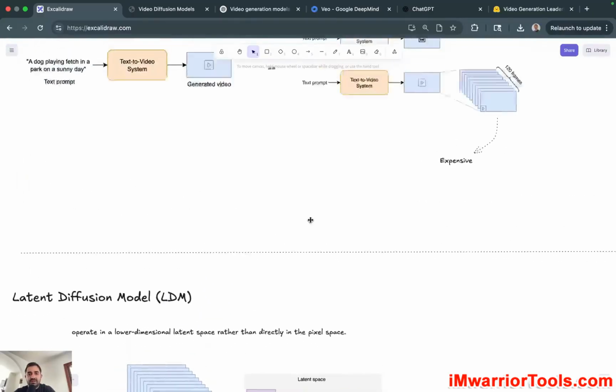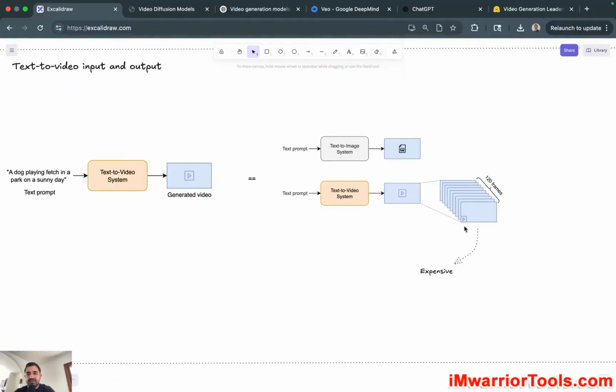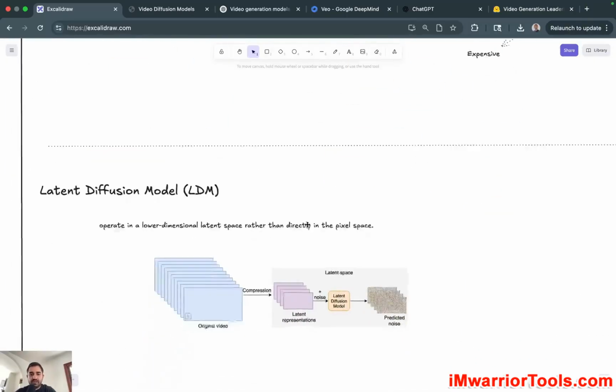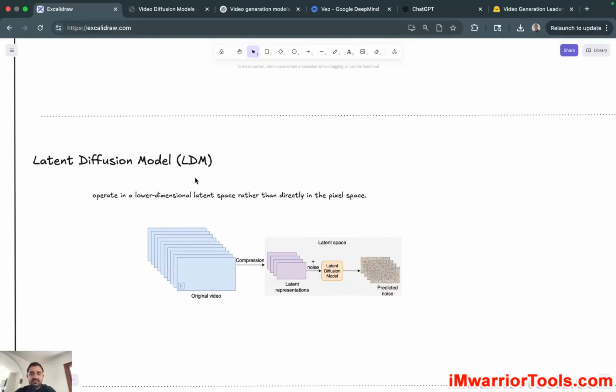So instead of having this model generate 120 frames in the pixel space, if we just compress everything into a lower dimensional space and then ask this T2V model to also generate this video, but in a lower dimensional space, it's going to be more manageable in terms of cost. And this is what latent diffusion models are.